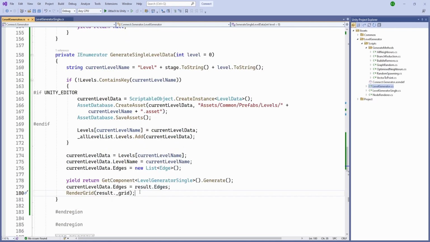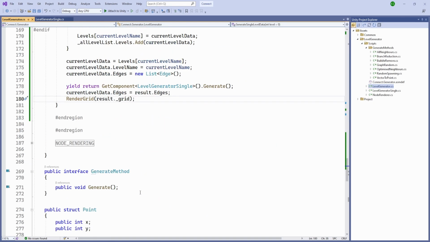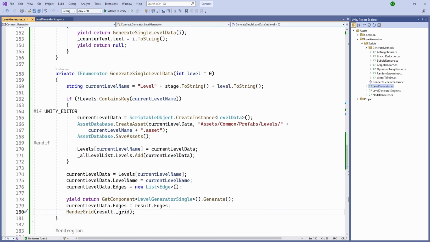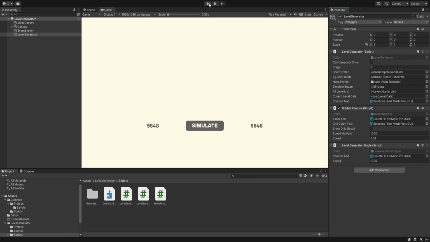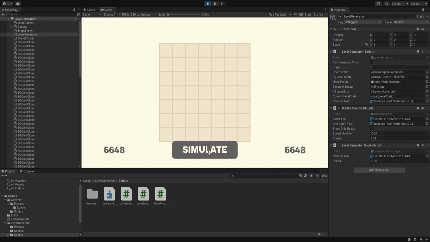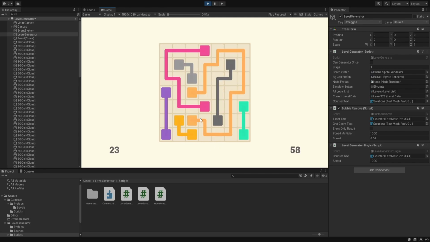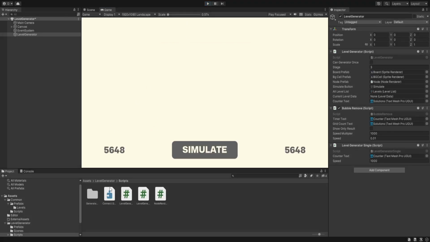Now we don't need to do anything. So that was the delay, and now it should work fast. And let's generate all of our levels first. So as you can see, it is generating almost fast, and we should have more of the levels.